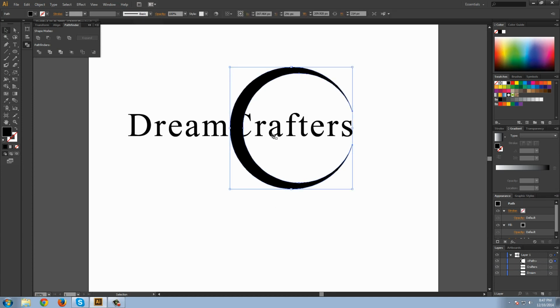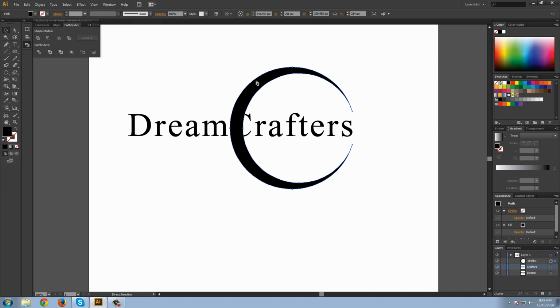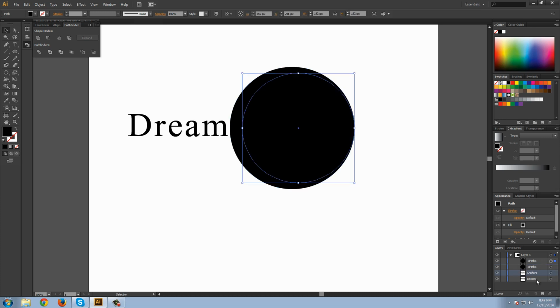Alright, so this did not work at all. And let me explain to you why. This worked if your intention was to make the Crafters' C disappear and just have this, but I want the C inside the moon. I know this doesn't really look like a moon, but hey, for logos, whatever looks good floats.